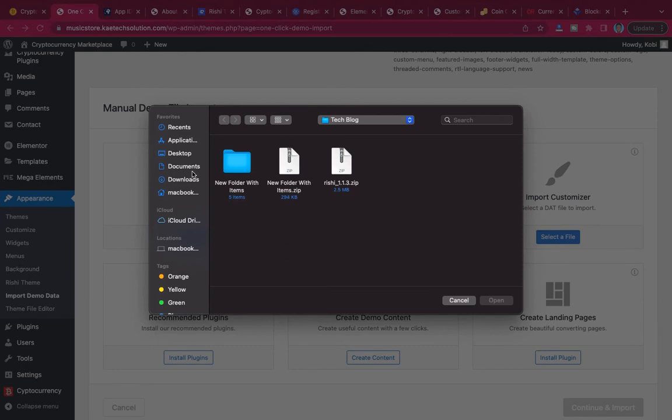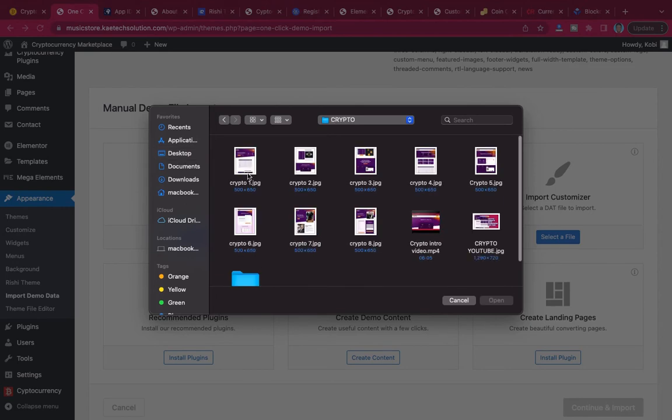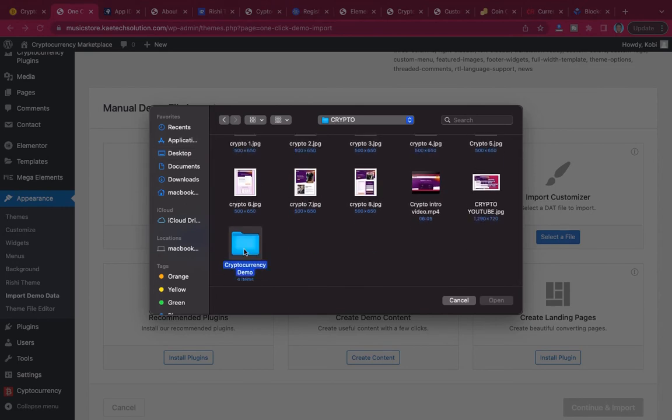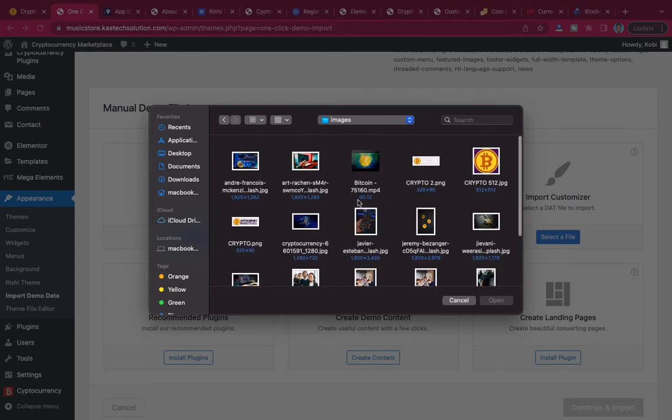Now go to the location where you downloaded the files to. Mine is in crypto over here. Now when you download the file, this is how it comes. You have these two files over here. Unzip them. When you unzip them, you're going to have these two things over here, and you're also going to have these images, all the images that I used for the website.